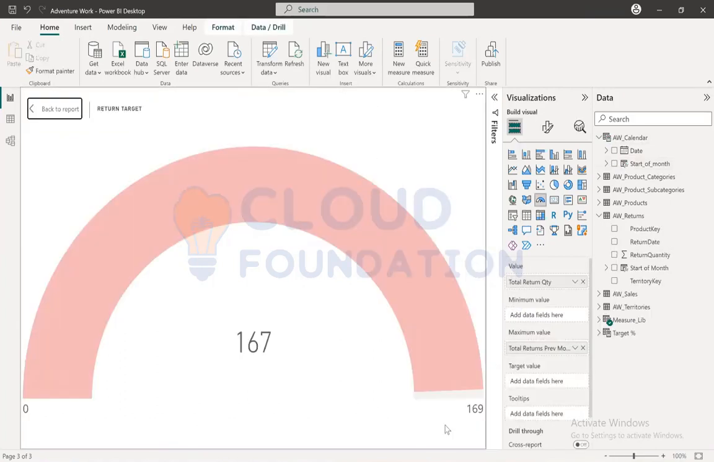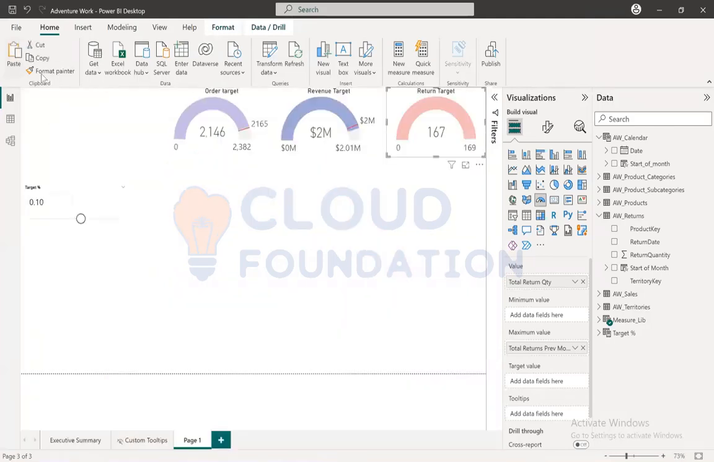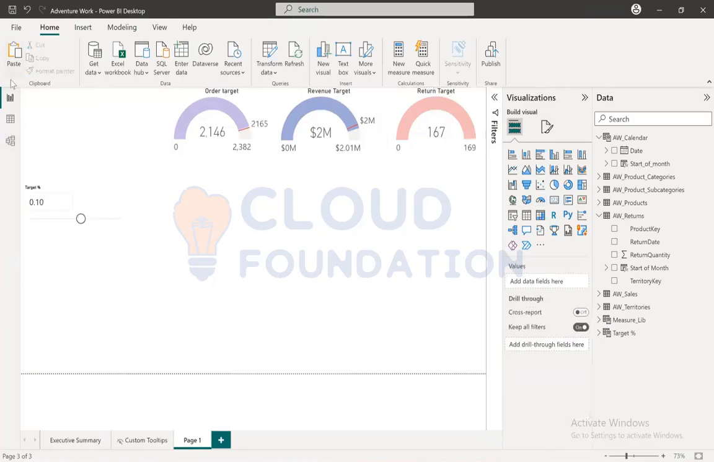Perfect. Okay, so we're talking about one more gauge chart here. We did a return target and 167, 169 in here. 169 is the previous month's return. So unlike the other gauge charts where the previous month returns were parked in the target, I'm keeping it in the maximum value in this chart because we don't have a target for returns. Our return target is always zero, but we are still monitoring how much returns are happening every month and for the previous month. So that's something that's established in here. We established the first three rows of the visualization.